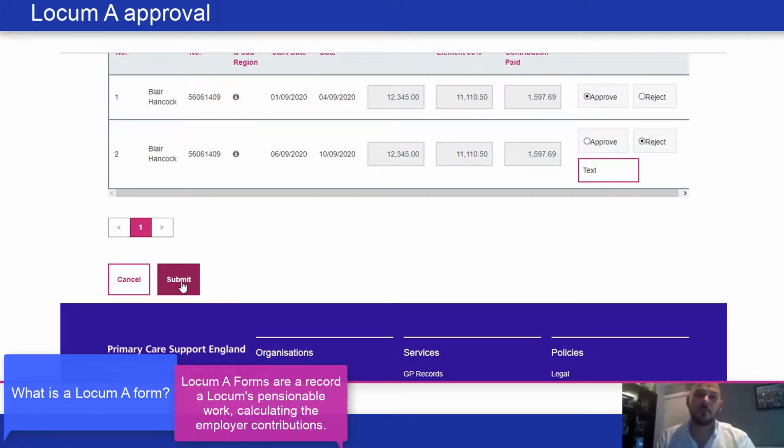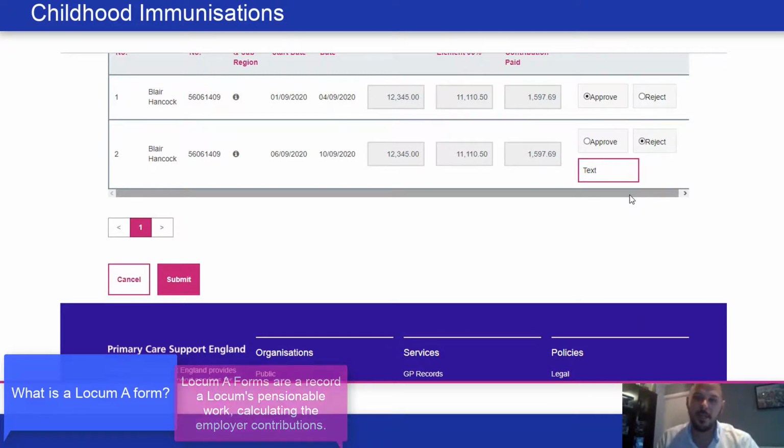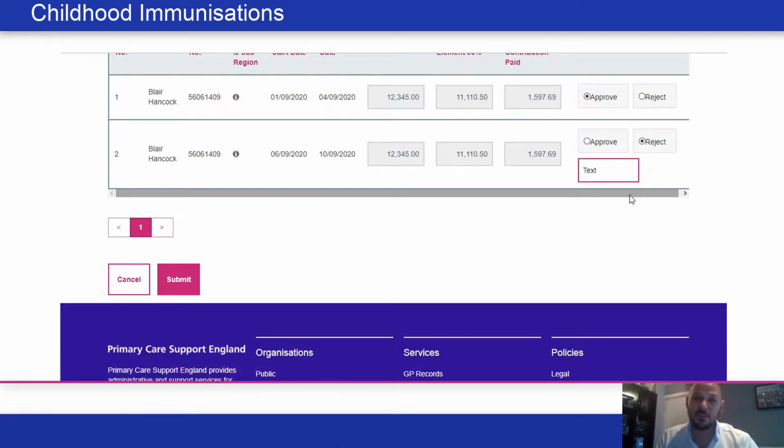And when that performer then comes to compiling their Locum B form, they can automatically select all the approved A forms from PCSE Online, so they're not having to re-enter that data. They've simply got to click a button and all that data is pulled from different sources and compiled into that one form. And that is approving a Locum A form.